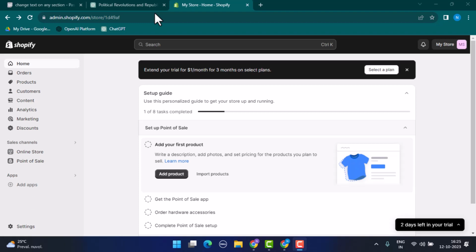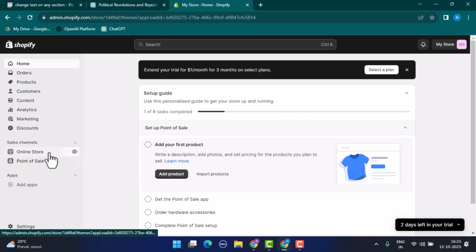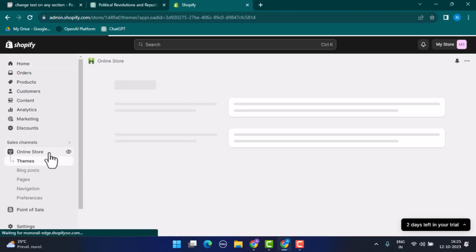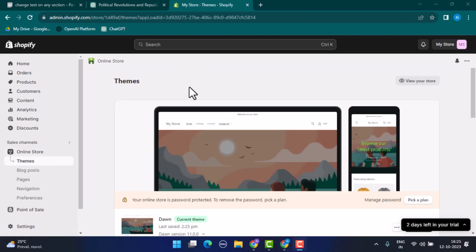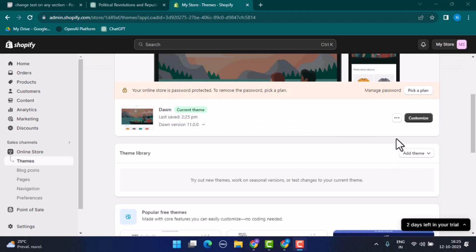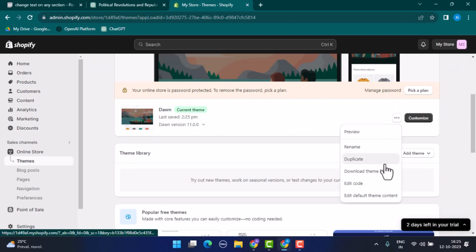Once you're logged into your Shopify account, this is going to take you to the home page of your Shopify account. Right on this page, go ahead and tap on online store in the left hand side bar of your screen. As soon as you click on the online store, you'll need to scroll down a bit and tap on three-dot icon next to it. After that, go ahead and tap on edit code.